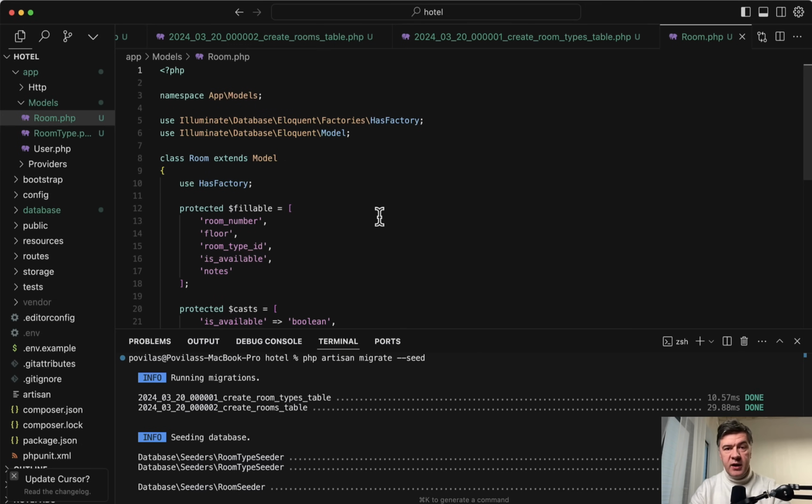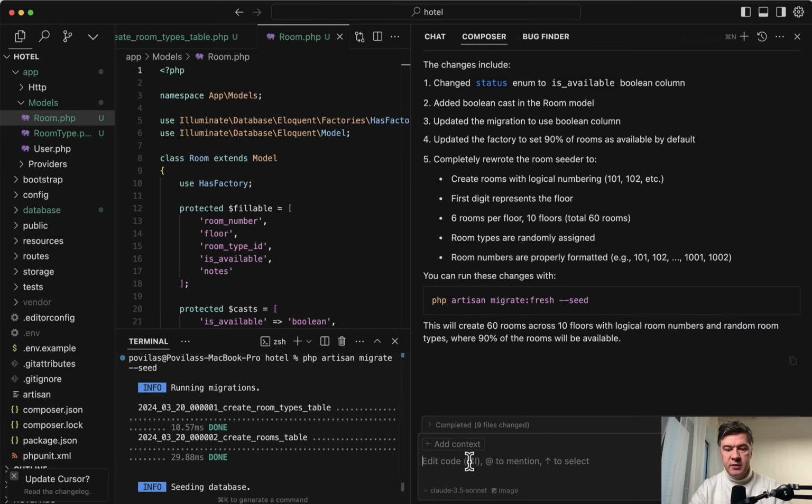And when I specifically asked to generate migrations with current timestamp, current date prefix, it still did that with March 20th. So if we want Cursor Composer to use current date, at this point I didn't find any other way than to specify that date specifically. So we open Composer again and ask it. And this is my prompt.